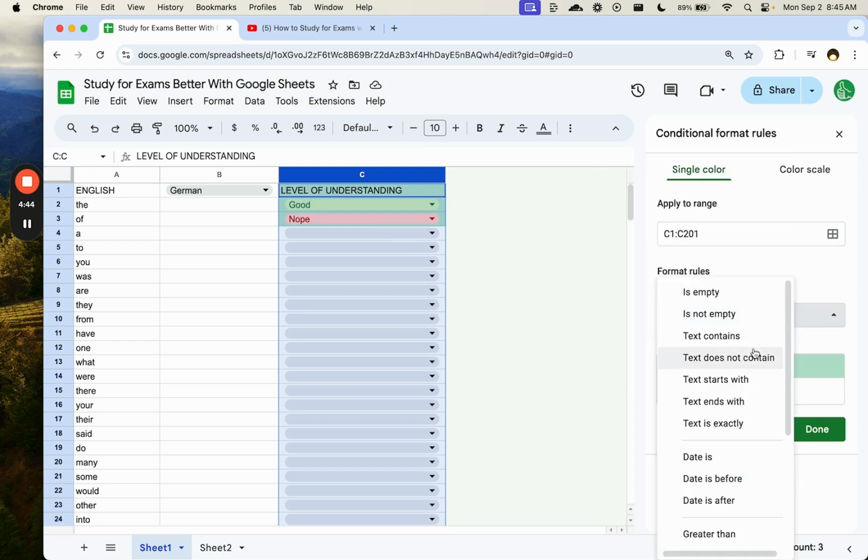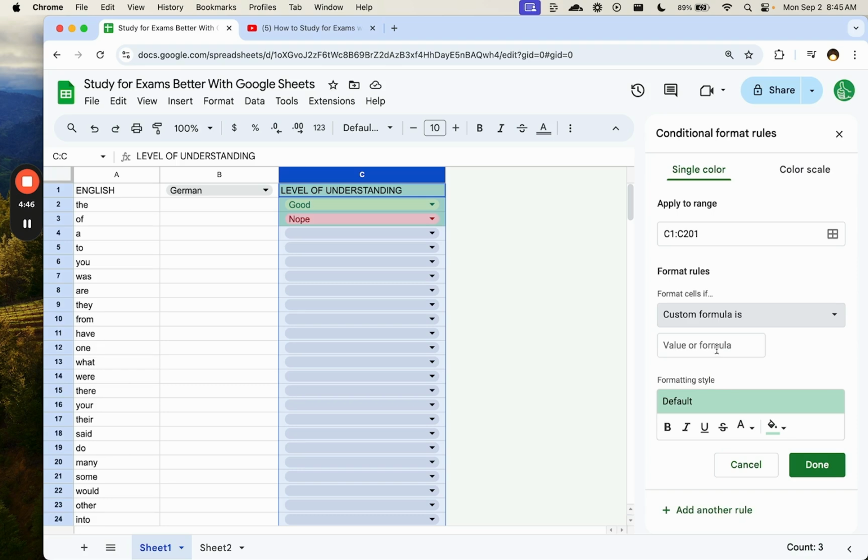What we're going to do is say custom formula is, and we're going to apply it to the entire range A to C. Our custom formula, however, will be equals C1 equals good. And if that's the case, we want to apply it to everything. So we'll actually put a dollar sign in front of the C, and now everything is highlighted green.